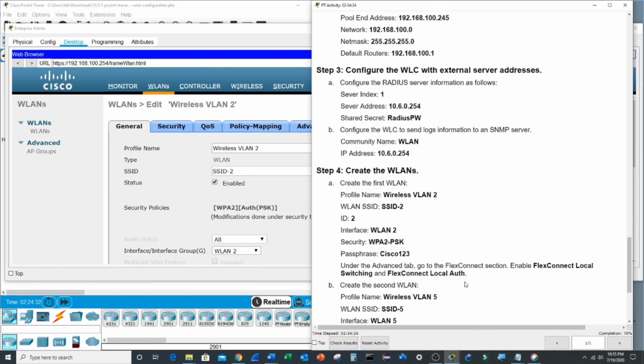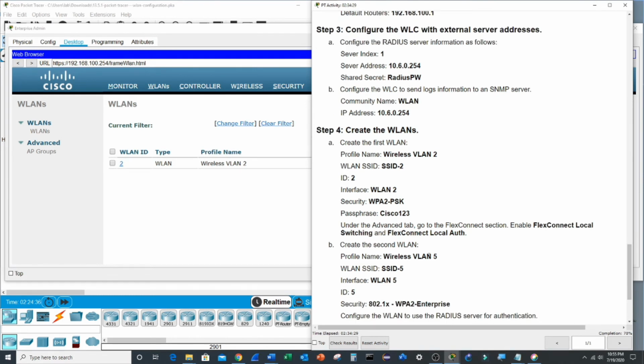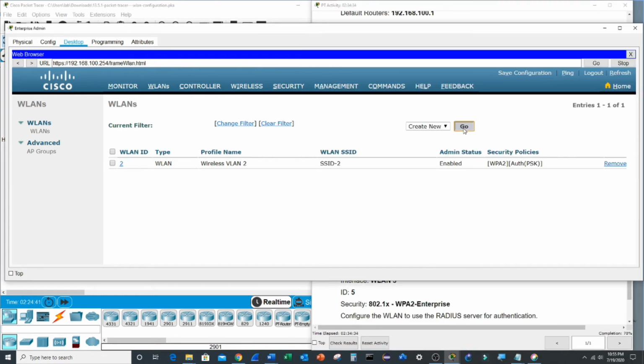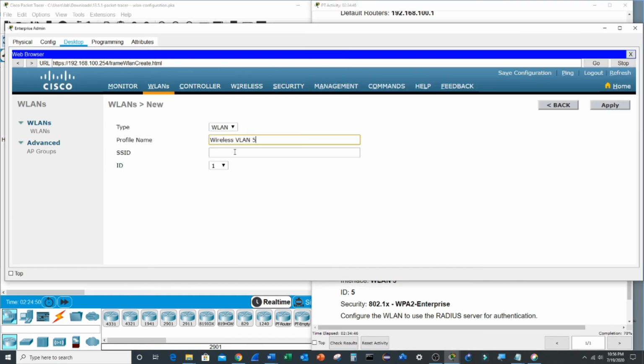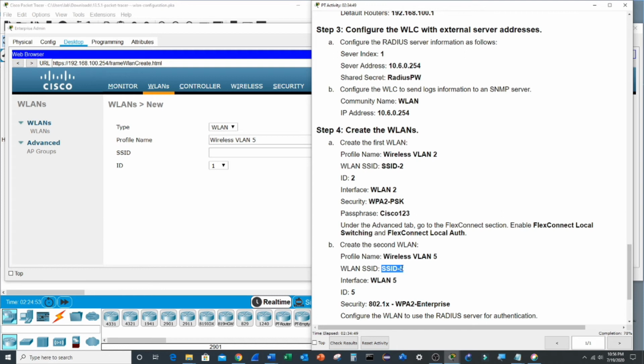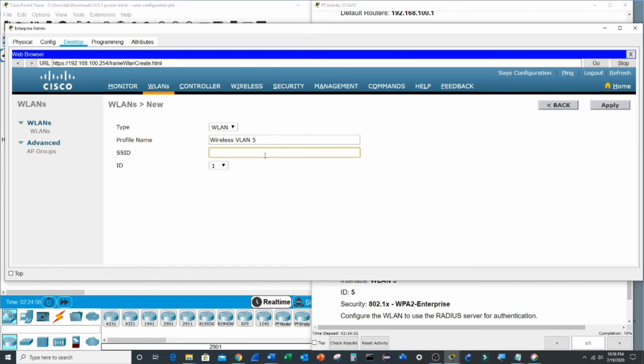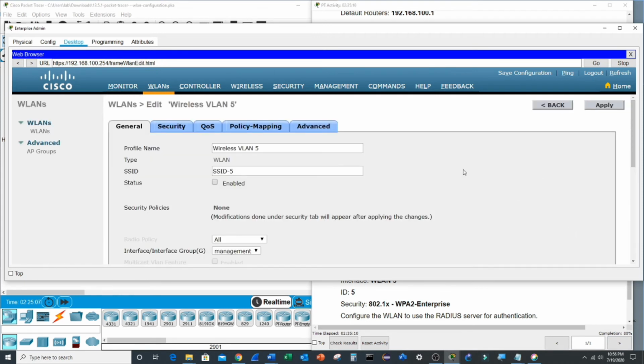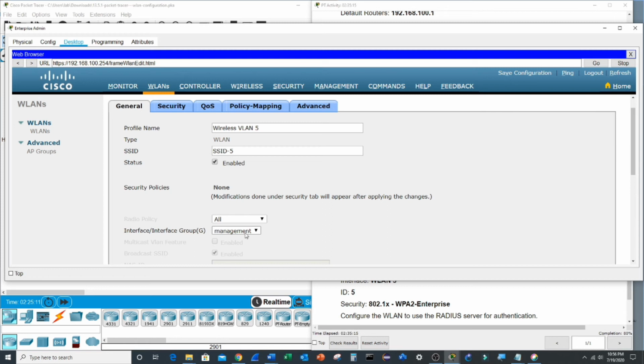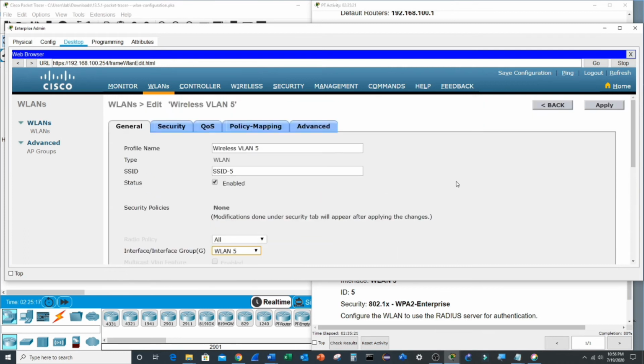Now we go back and we have to create wireless LAN VLAN 5. Create new, go, paste, SSID, paste, ID is 5, apply. Notice our completion rate is now 80%. The goal is 100%. Enable, and we have to assign the interface, WLAN 5. Without these two steps, the wireless LAN will not be active.